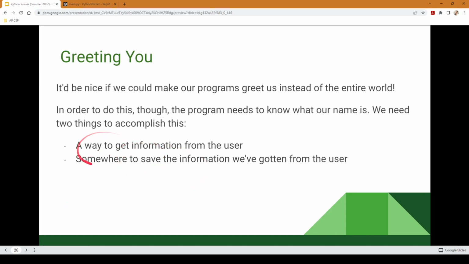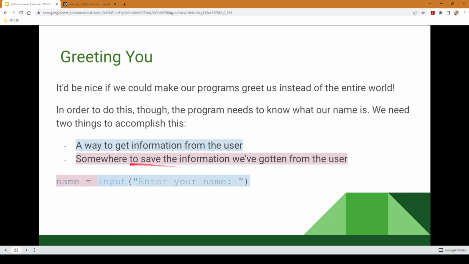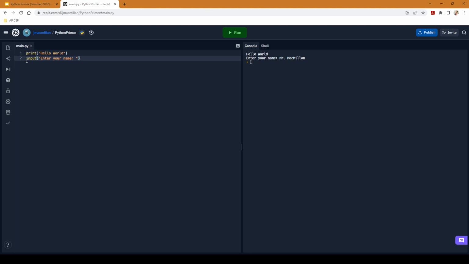Now, we have both the things we need to get our user input. We've got our variable, somewhere to save the information. Our variable is called name, and we are getting information with the input function. We say name equals input, enter your name.